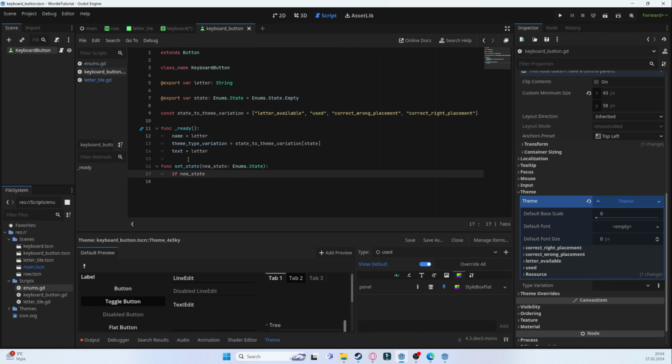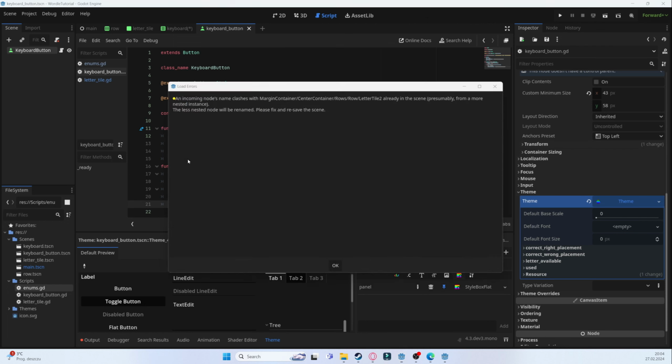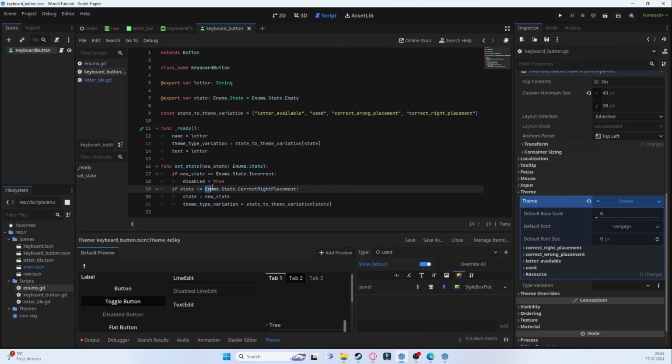If new state is equal to enums state incorrect, we will disable the button. If state is not equal to enums state correct right placement, we'll reassign the new state. We're saying to set the theme type variation to state to theme variation at state. So if we know that the state is correct with the correct placement, there's no need to do any other modification. If it's not, then let's reassign new state. Okay. That should be it for the keyboard button.